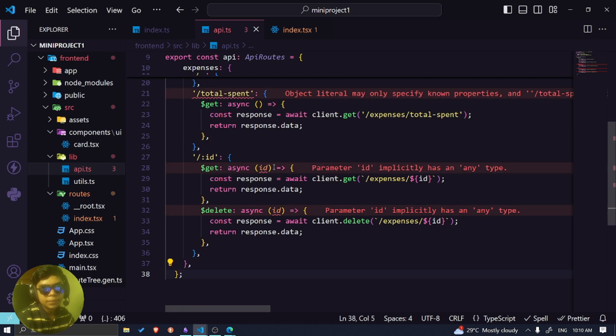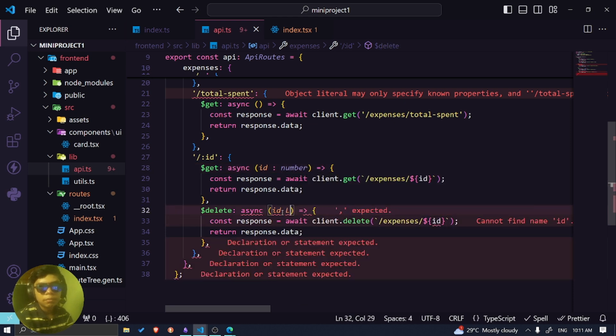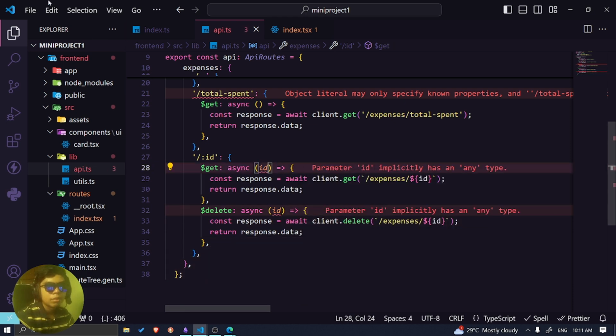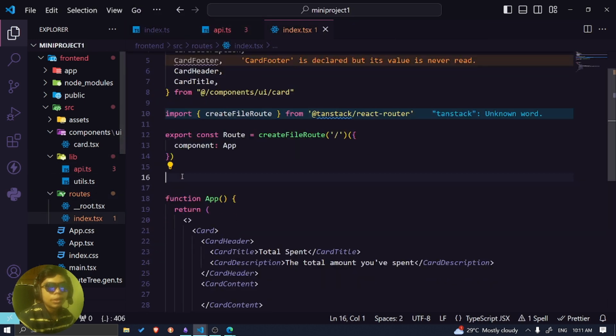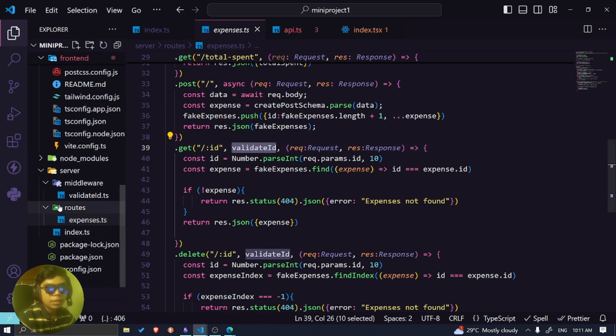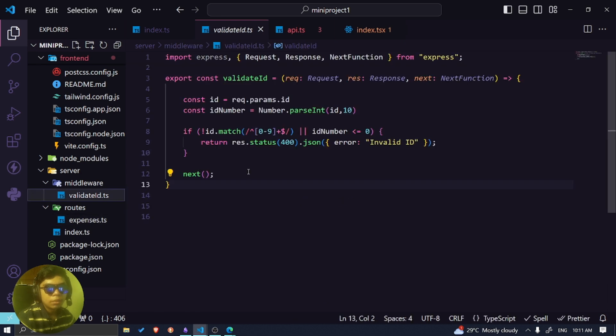That's weird. Implicitly has any type. So ID should be a number, I guess. Or is it a number? Wait, let me check. Because we have a middleware, right? Oh my god, because we have a middleware. Yeah, we have a valid ID right here, and we're basically taking an ID.